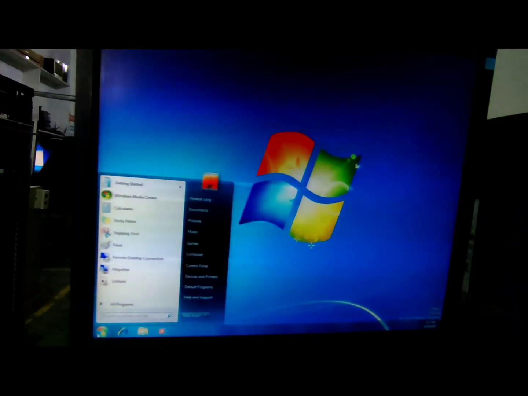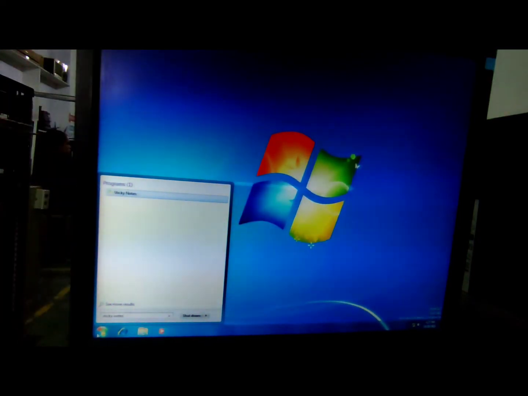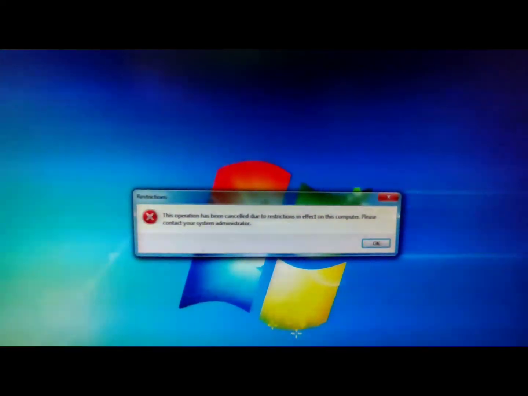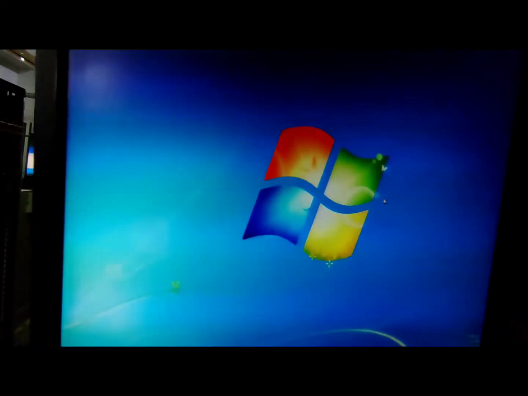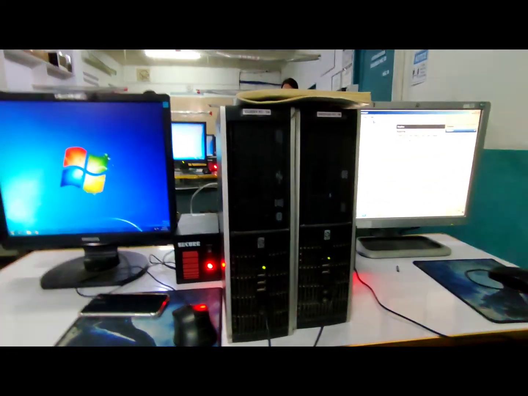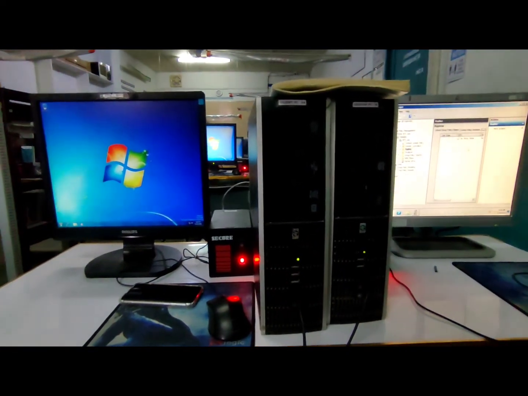Okay, now we will see if the domain user under the wrapline OU can access sticky notes. Sticky notes. Enter. Yes, this operation has been cancelled due to restrictions in effect on this computer. Please contact your system administrator. We can see that the gpupdate /force has taken effect because we forced it. Okay, now we are done creating our GPO, linking our GPO, and deploying our GPO.